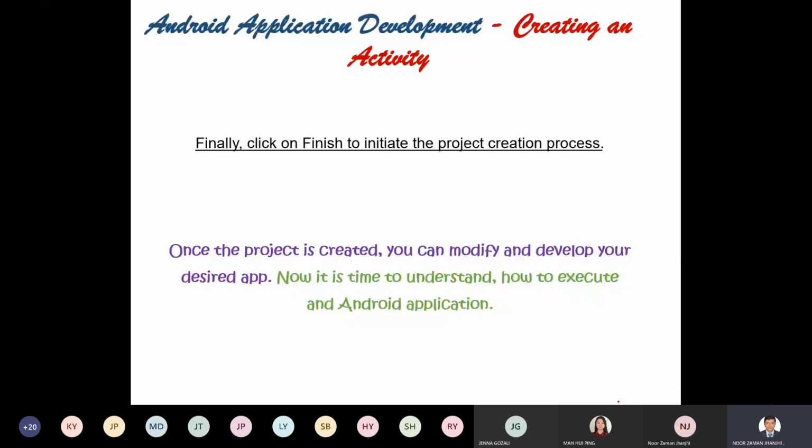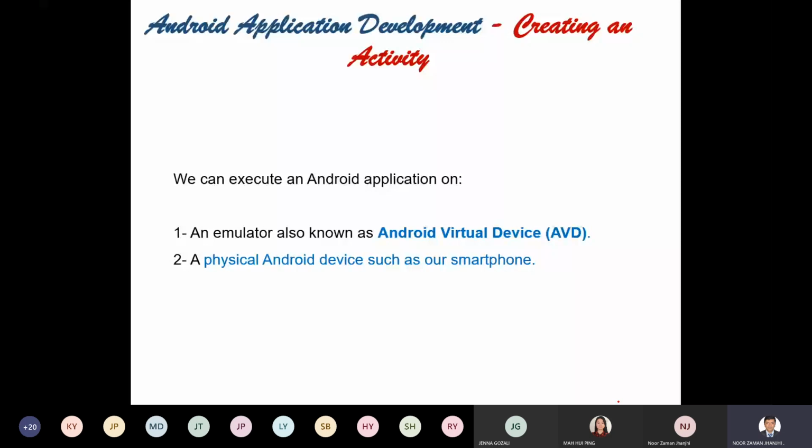Now it's time to understand how to execute your Android application, what Android Studio is, what the different options are, and how we can handle the different parts. So now we are inside Android Studio, where we can execute Android applications. Normally we use two options. One is the AVD, which we discussed last time, known as the Android Virtual Device. We call it the emulator as well. The other one is the physical device, such as our own cell phones.